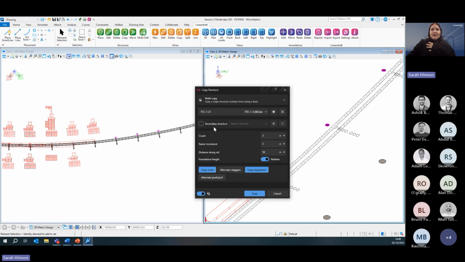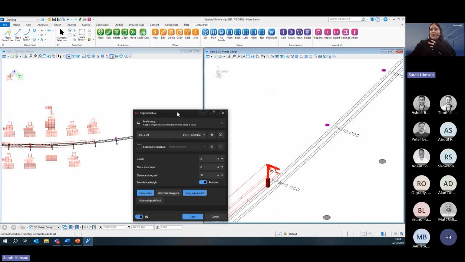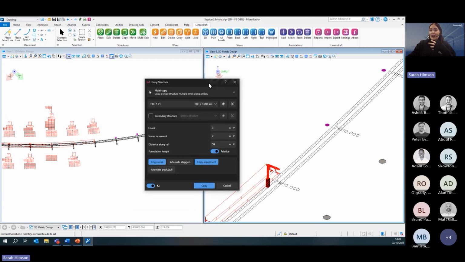And then the last thing really to just quickly mention is this secondary structure option at the top. So if, for example, I had another structure on the opposite side of the track that I wanted to copy at the same time, I could simply enable that and then choose another structure. But since I am working with a TTC that goes across both of my tracks, I will just leave it at that. I'll go ahead and click copy.